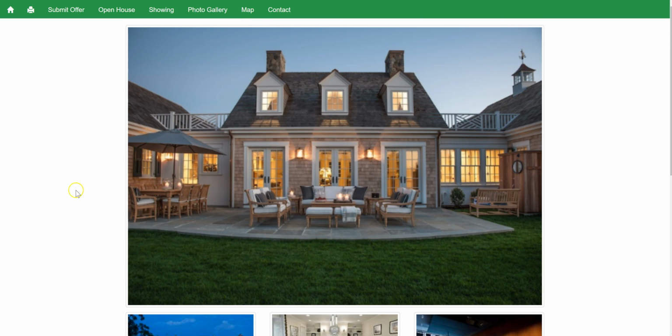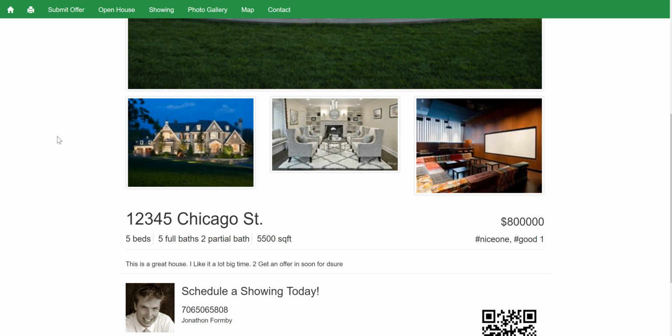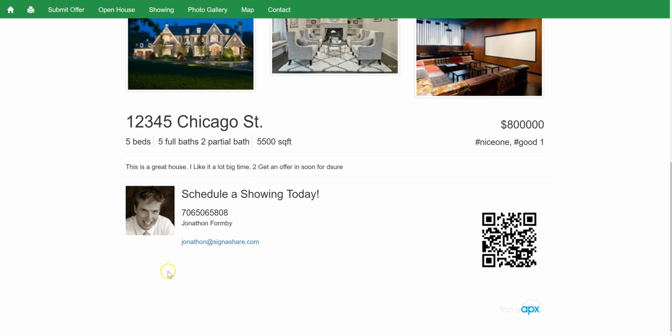This is the digital flyer. If you give interested buyers this URL, they will be able to come here. Here, as you can see, there's pictures of the property, the price of the property, property details, and a description, and your contact information for them to schedule a showing.